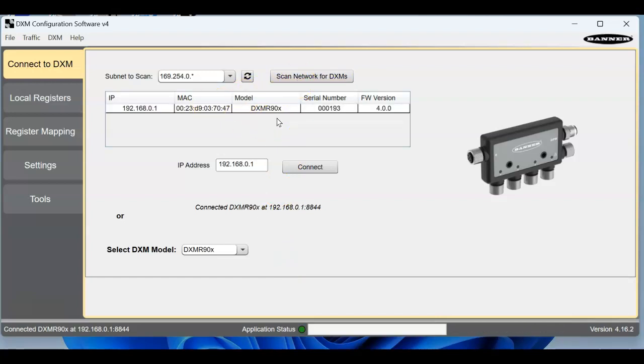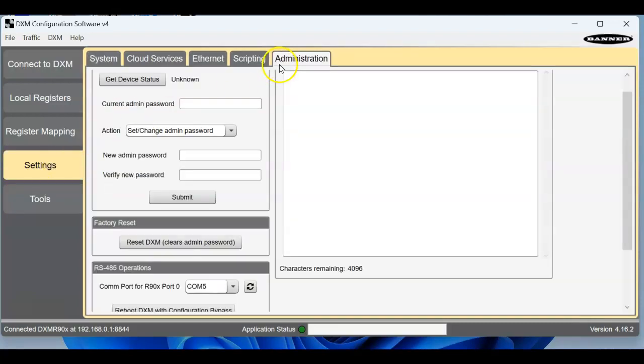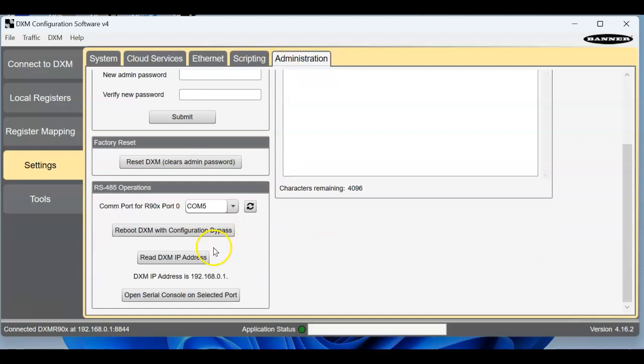So anyway, the key part of this short video is under settings, administration, using the BWA tool, I'm able to read this over the 485 port.